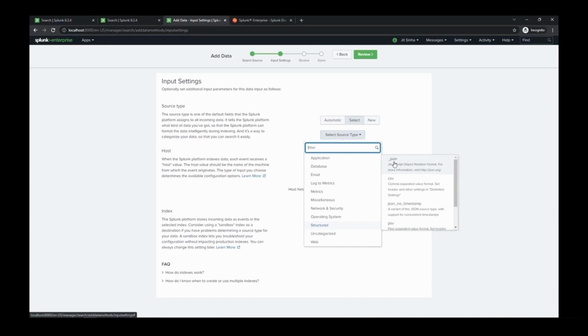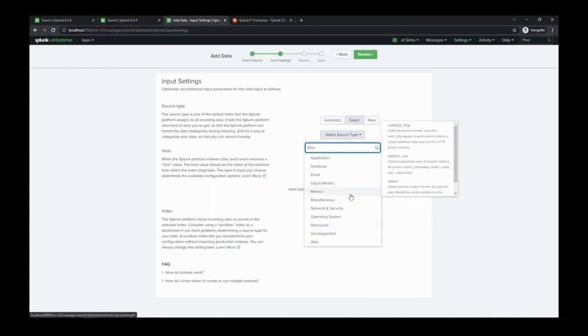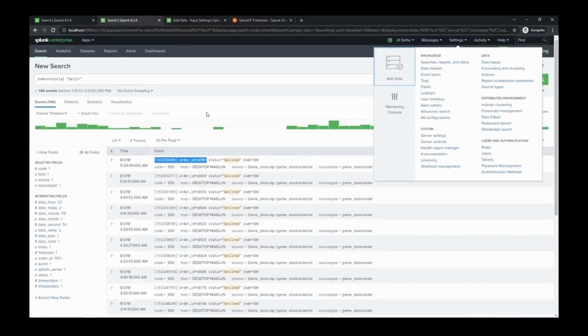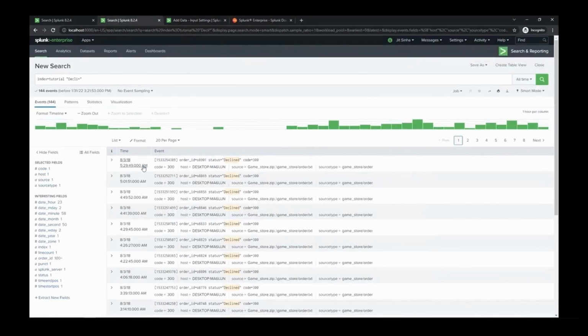But the output of that information would be similar to how your text data is getting visualized here. So Splunk will take care of breaking that data into individual events. If your data already has a timestamp in it, Splunk will take the timestamp and put it here. If your data doesn't have a timestamp, Splunk will take the current time as the time, and then put the data over here. Does that answer your question?